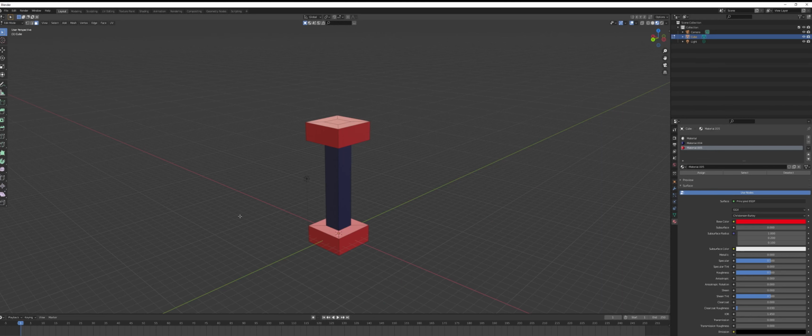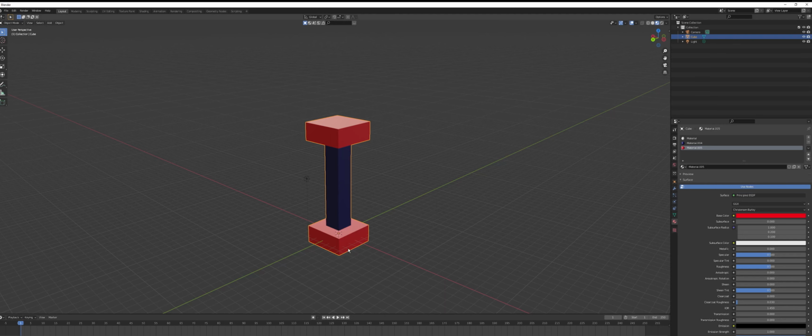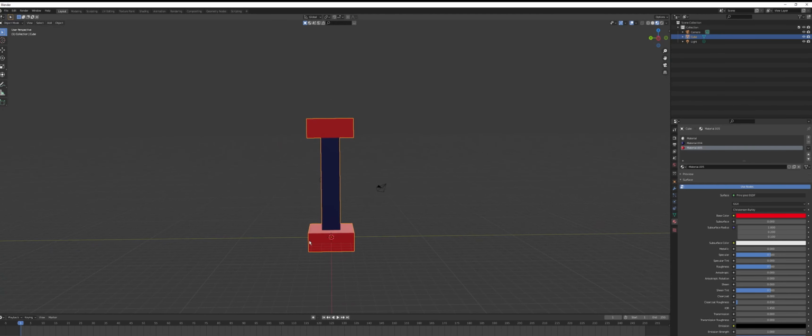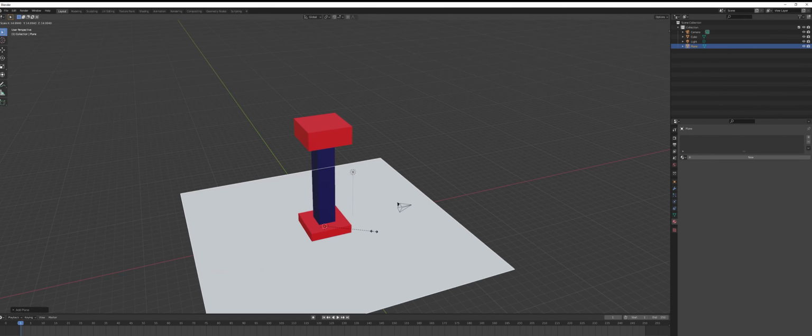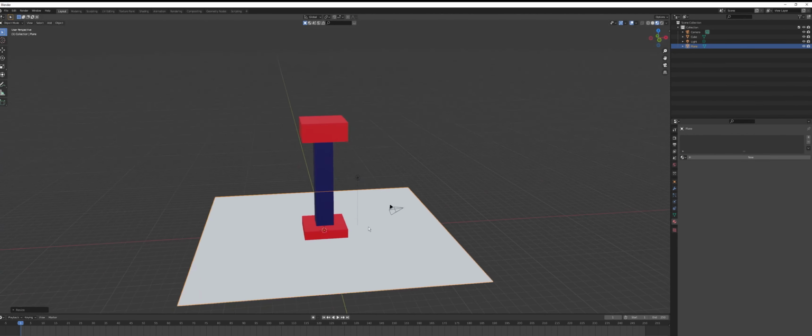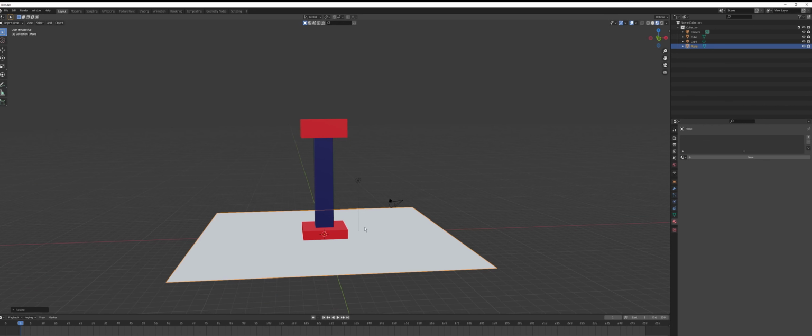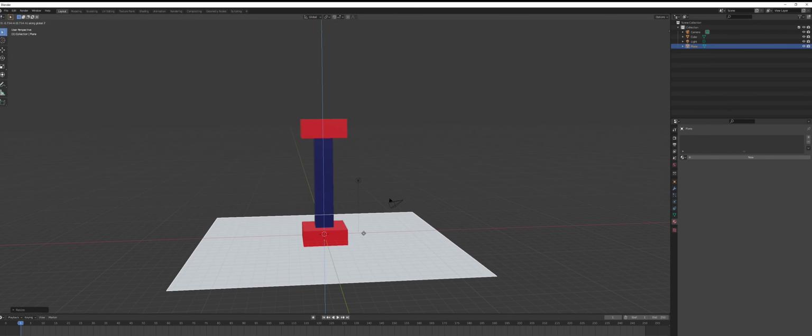So now let's render a scene. Let's go back to Object Mode, and then press Shift and A and go to Mesh and add a plane. Now that we've added a plane, press S to scale and make it bigger, and then press G and Z to make it go down a bit.